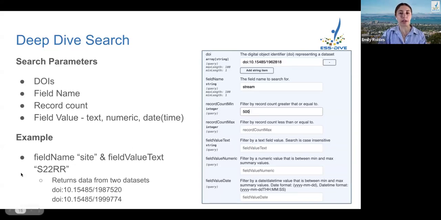So for example, if you wanted to define a field name, if you're looking for a specific site, you can define the parameter field name and the field value text with the name of a site, and it'll actually return to you the data sets and data files where that field value is found. So it's a really powerful way to quickly search within data sets and within data files for the data that you're looking for.